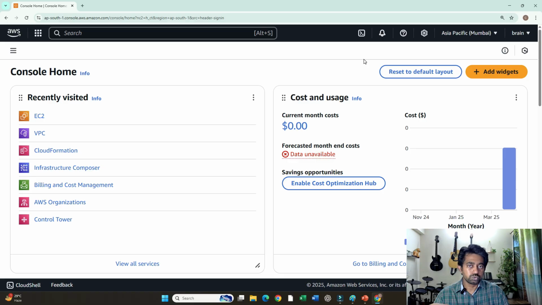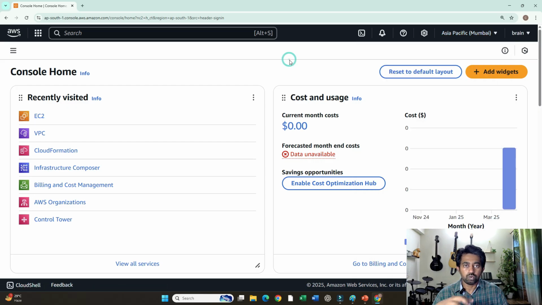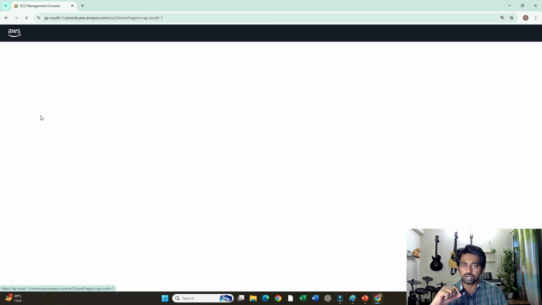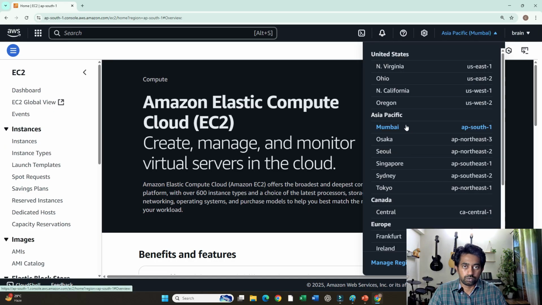So how do we switch the regions? How do we select the different regions? By going to these options at the top right here. So at present, the Mumbai region is highlighted. That's where I am. Now, if I click on EC2 here and I go in here, and if I launch a virtual machine, that virtual machine will be launched in one of the data centers or availability zones in Mumbai, because I have selected the Mumbai region over here.